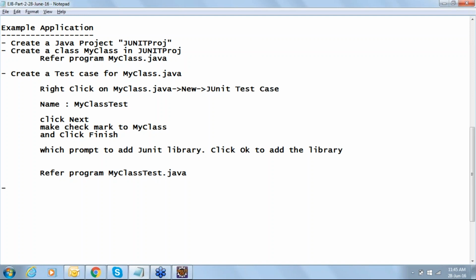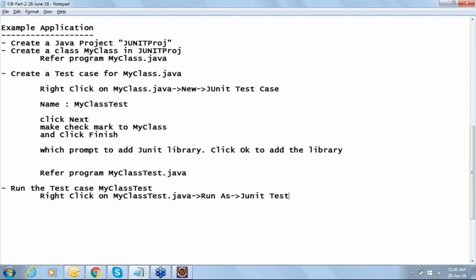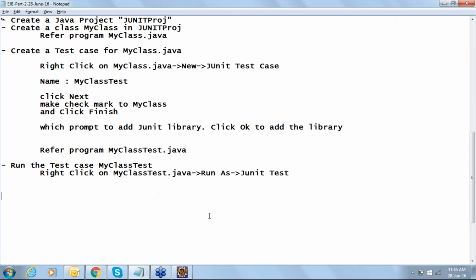Run the test case MyClassTest. How to do that? Right click on MyClassTest.java and say Run As JUnit Test. Clear? Okay, so that is about the tool. Just browse more about this whenever you get some small time.